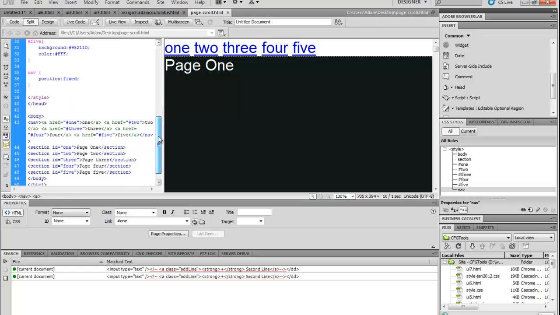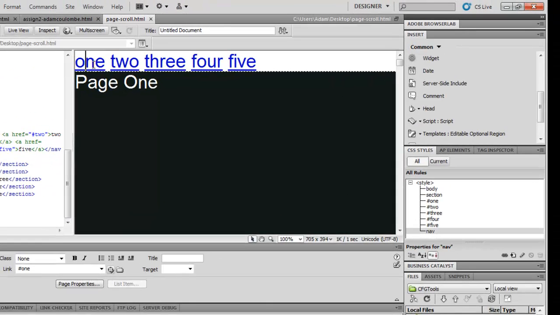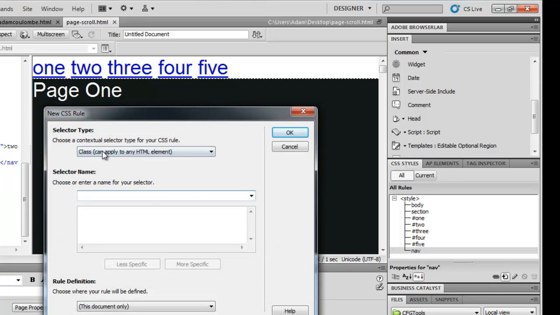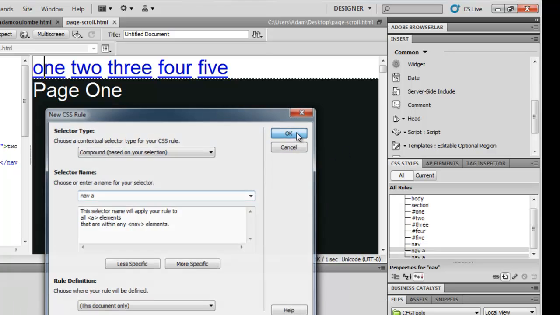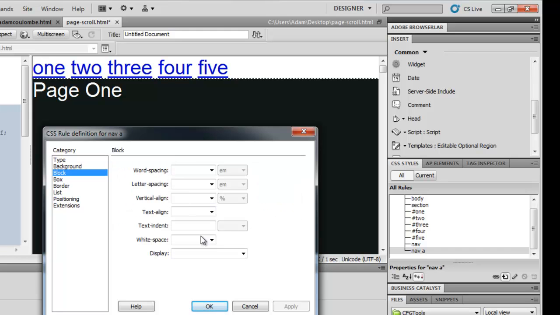So what I'm going to do is click on maybe one of my navigation items, and I'll say new CSS rule, and I'm going to use the compound selector. So what we can style is, I don't need body in there. It doesn't need to be there really. We want to create a selector for any A element inside our nav, so any link inside our nav. And I'll say OK. And what I'm going to do is I'll change the display to block.